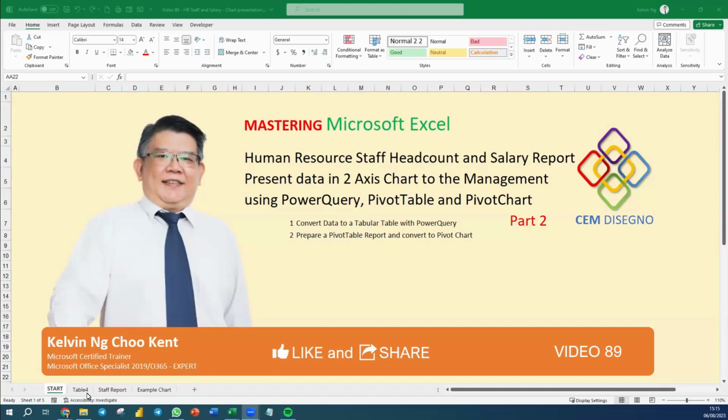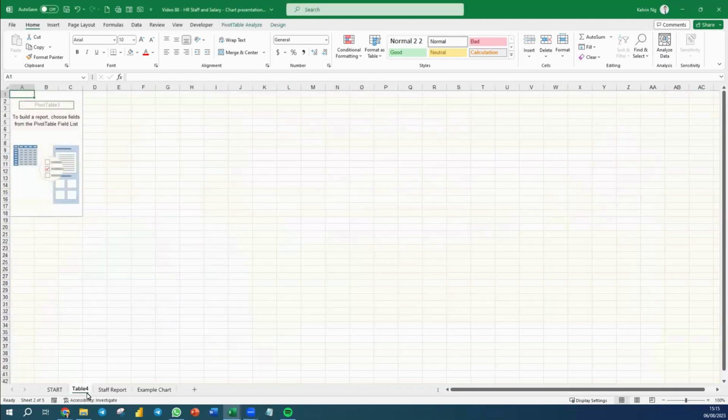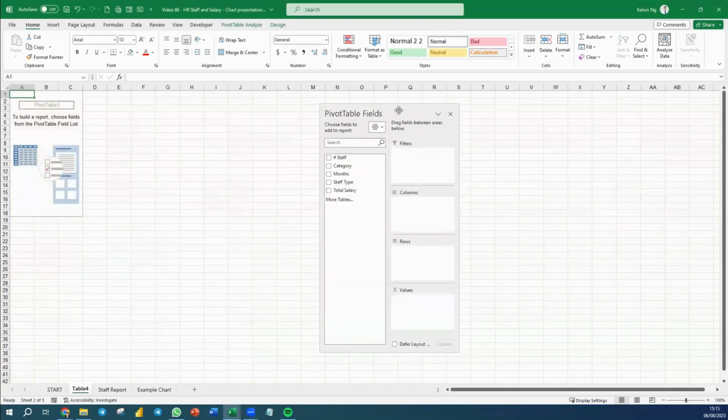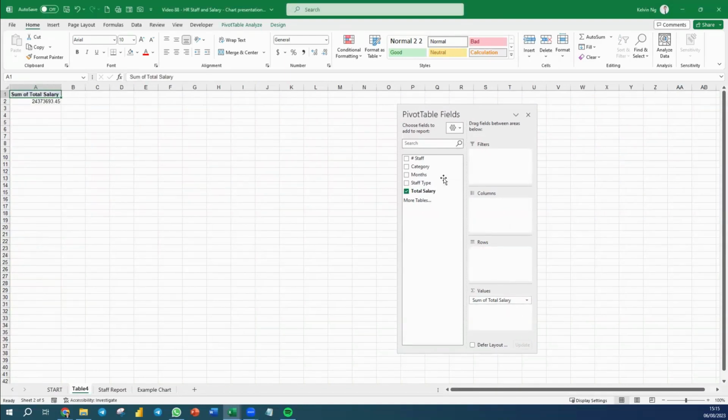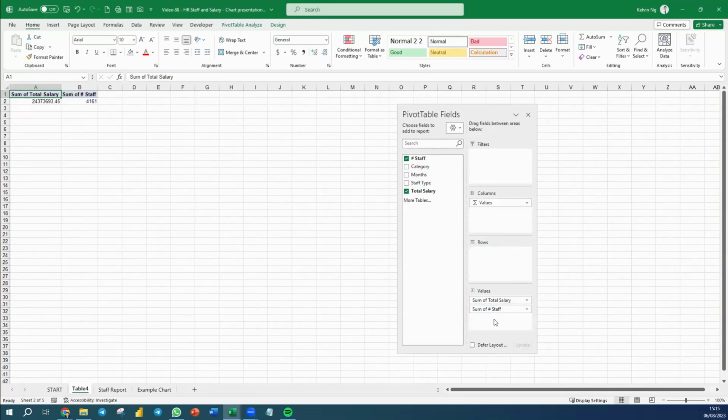Yes, this is what we have done so far. What I'm going to do is take the salary and put it inside the value. I'm going to put the number of staff inside the value as well. By doing that, I have two sets of numbers.